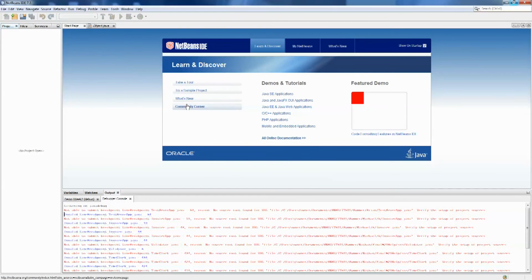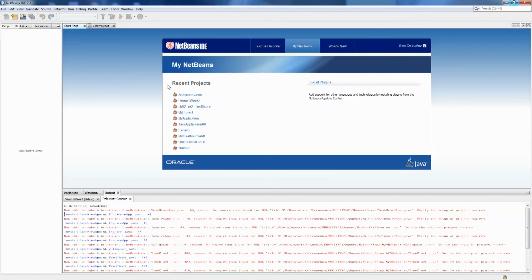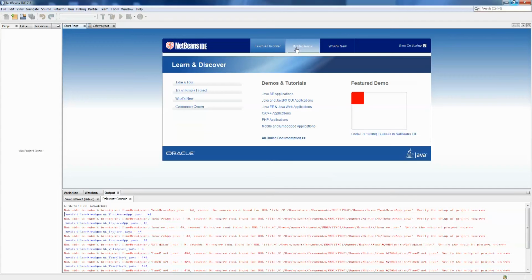Community Corner is pretty good. It's a developer corner, so you can go out there and they'll have a beginners area and you can ask questions of people out on the internet if you like. Plenty of demos and tutorials. And then we go back here to My NetBeans, which shows all of your recent projects. Usually on this computer, it's all of your homeworks that I've sat down and graded.